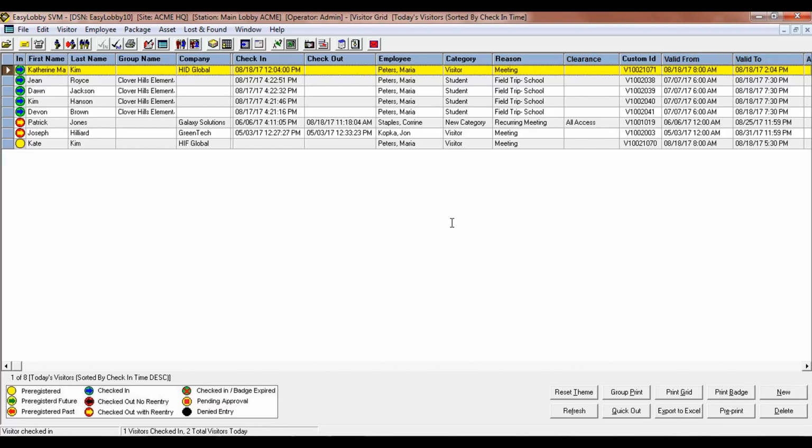What you see here is the main EasyLobby application. And on this page, what we see is all of the visitors that are expected for today. You can see over here on the left-hand side that each visitor has a little icon next to their name, and that icon indicates their current status. You can see that top one, that's me, checked in. I can also see the other visitors that are currently checked in.